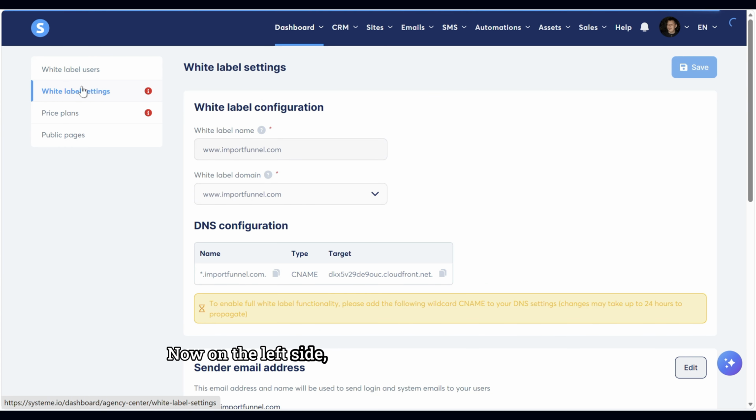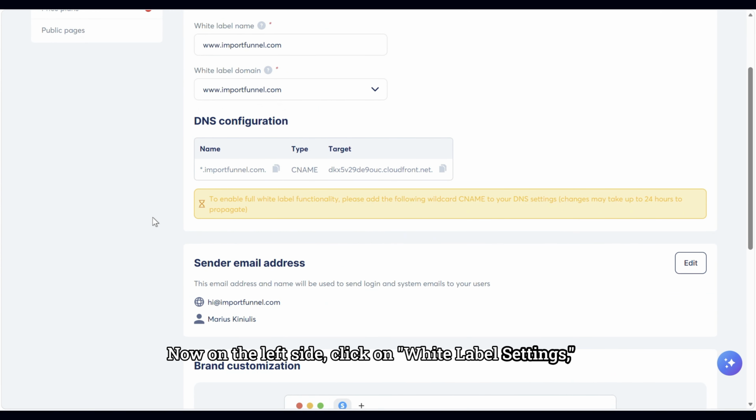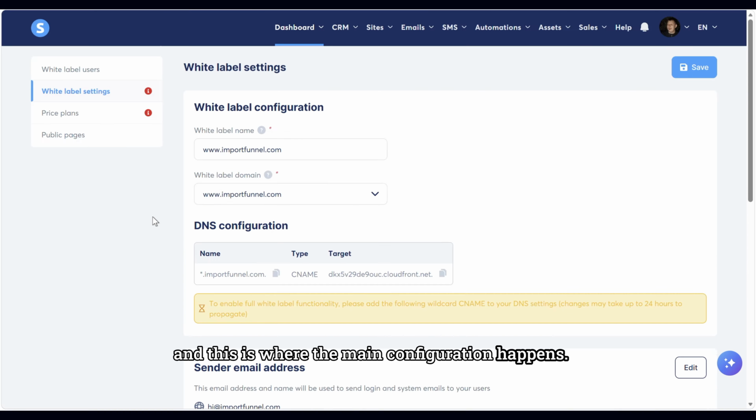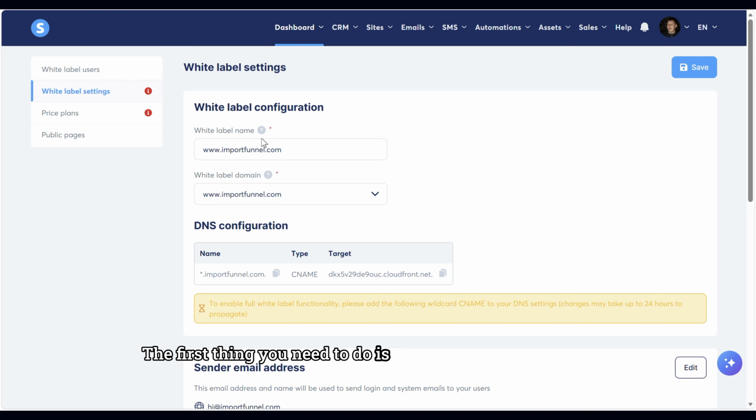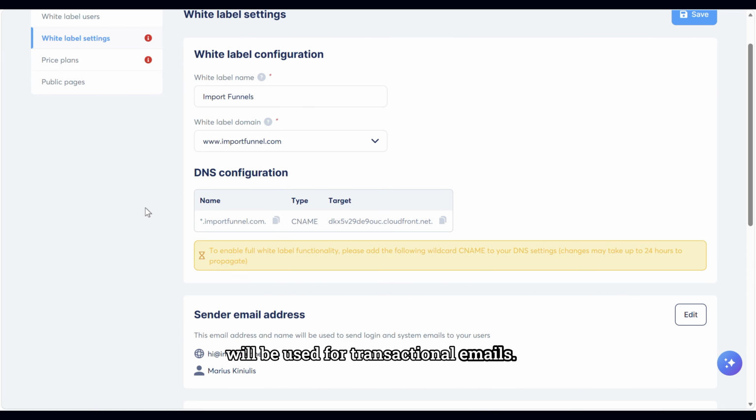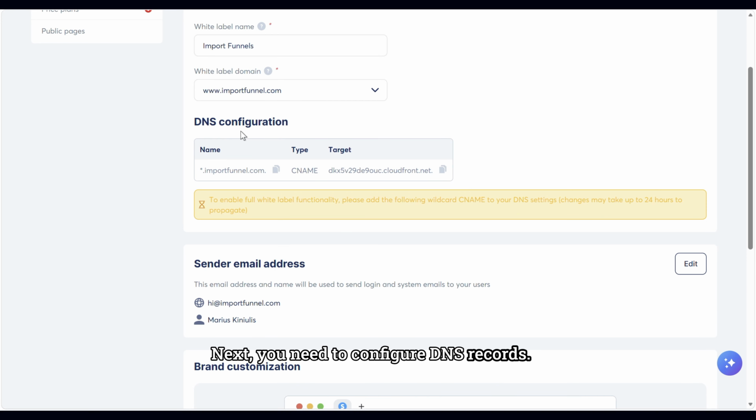Now, on the left side, click on White Label Settings, and this is where the main configuration happens. The first thing you need to do is enter your business name. That should be your company name, which will be used for transactional emails. Next, you need to configure DNS records, and I know this part can sound intimidating, but it's actually pretty simple. To do that, you'll need to copy this data and add it to your domain registrar's DNS settings.